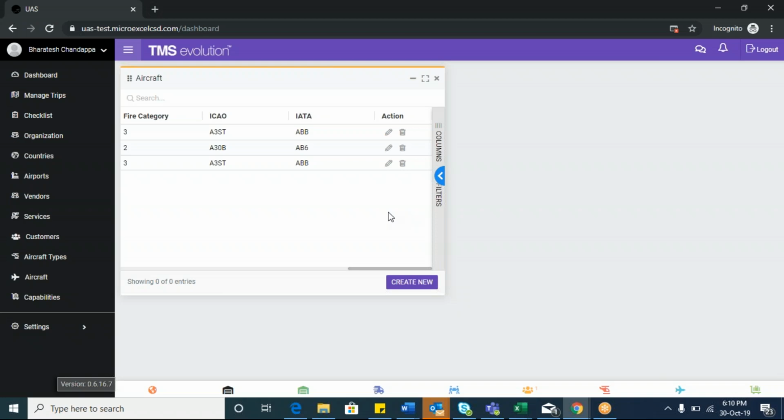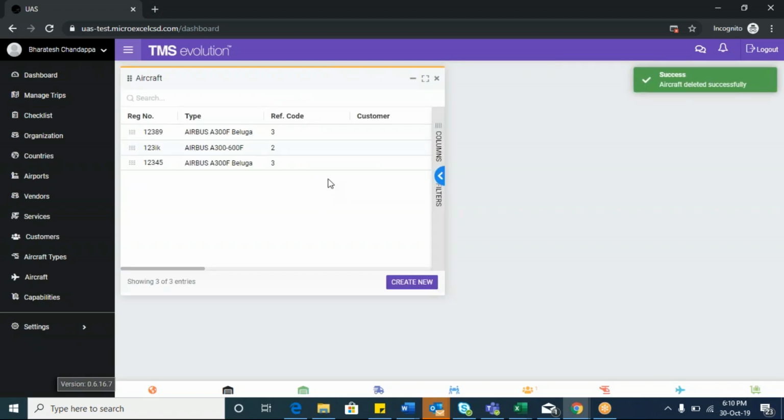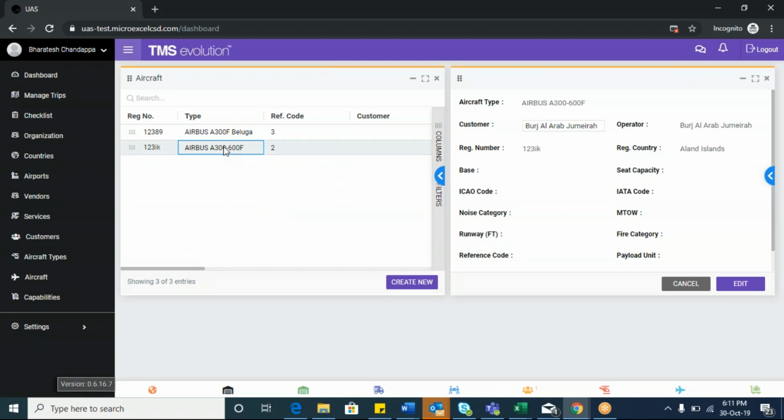In this aircraft list, the user can delete the particular aircraft. So this is for the aircraft.